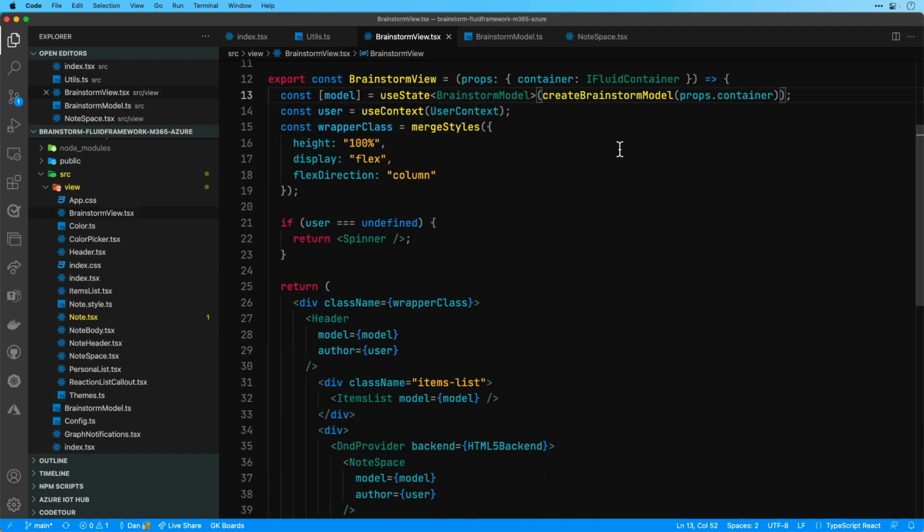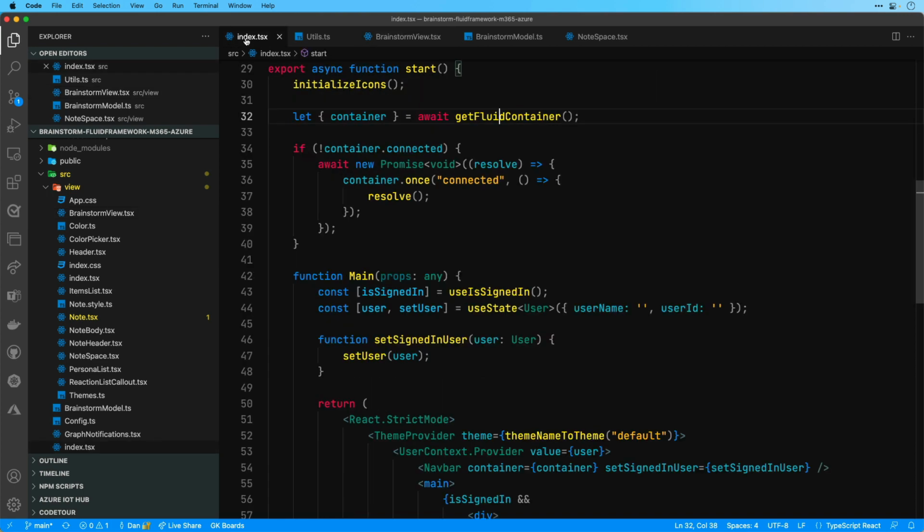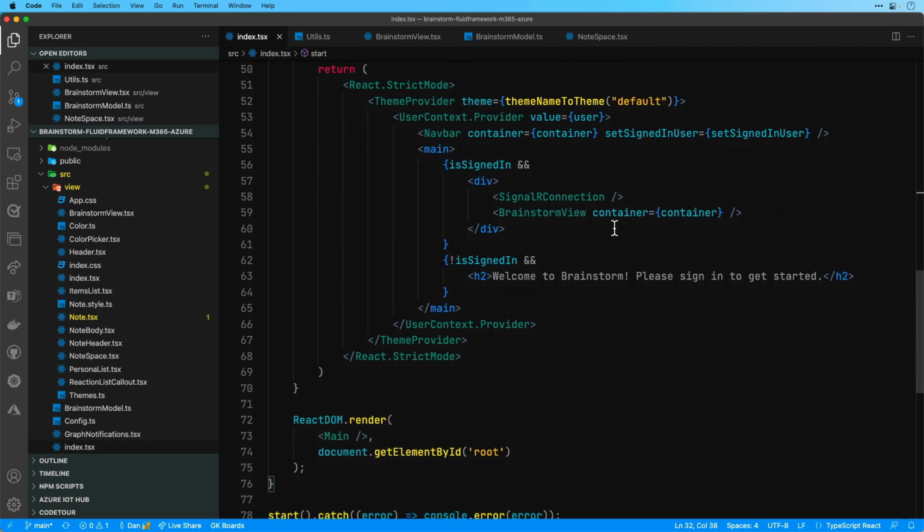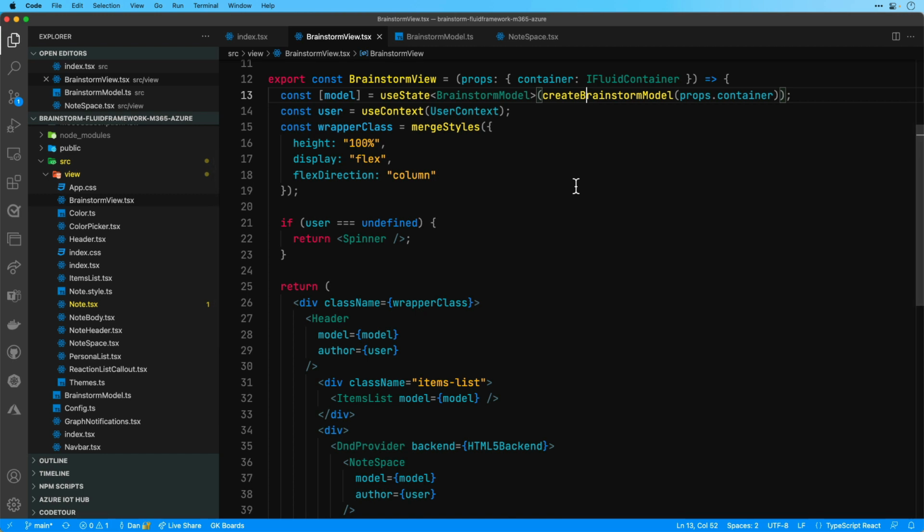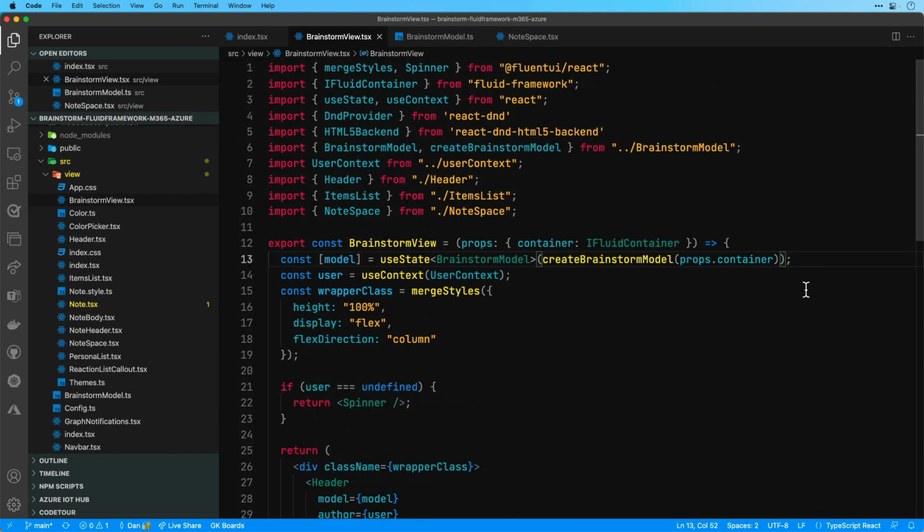Now things start to get a little more interesting. So in our index.tsx, if I scroll down to the JSX, you're going to notice that we have a brainstorm view, and we pass in the container that we either created or we got. So let's jump on in. Let me close this up. And you'll notice if we go right up towards the top, we have a useState. So we're using React hooks here, and it's going to store this brainstorm model. The way we're going to do that is we have this create brainstorm model.